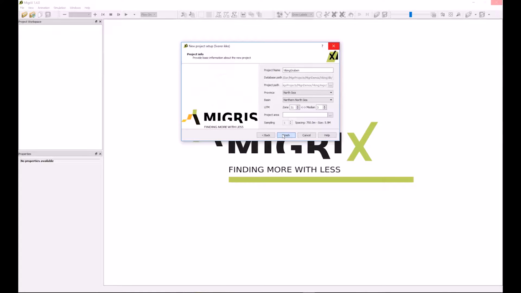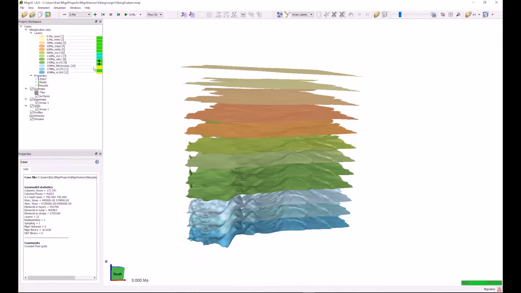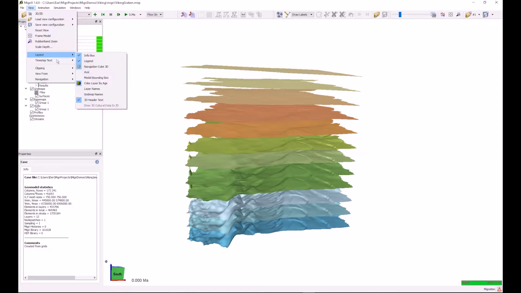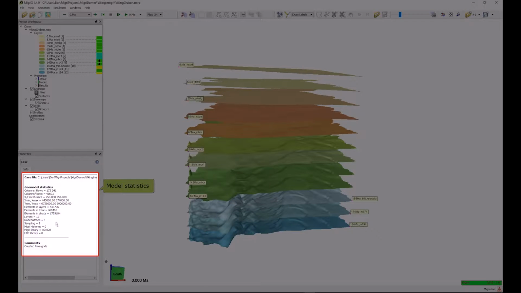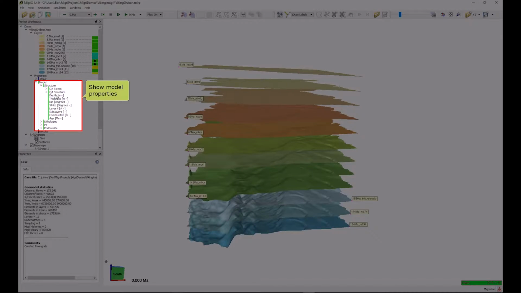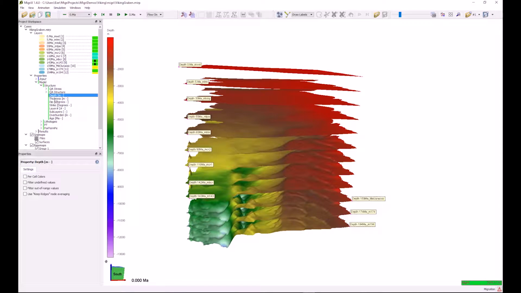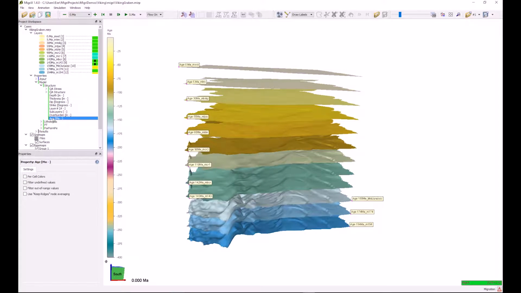open the model. So here we see the model with 12 layers shown in the 3D view. We can go and activate the layer names so that we see the names of each layer. We can look at the statistics for the model. This shows the number of cells in the model and the extent. Next we can go and look at some of the model properties, such as the depth maps, the thickness of the different units, and the ages of the layers. And we can also change the input properties by going to the input section.